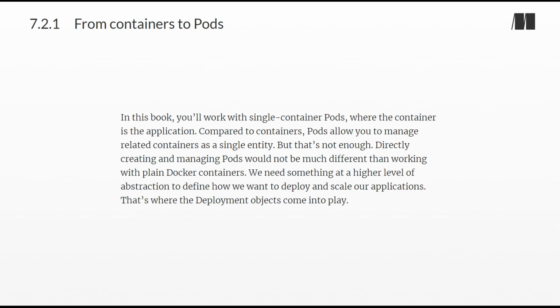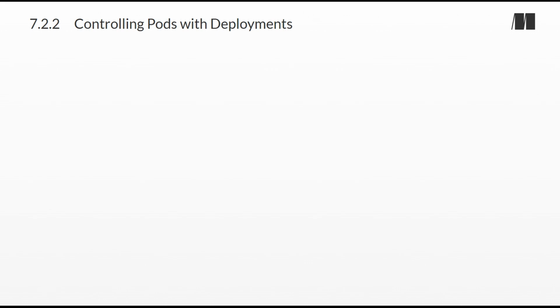But that's not enough. Directly creating and managing pods would not be much different than working with plain Docker containers. We need something at a higher level of abstraction to define how we want to deploy and scale our applications. That's where the deployment objects come into play. Section 7.2.2, Controlling Pods with Deployments.